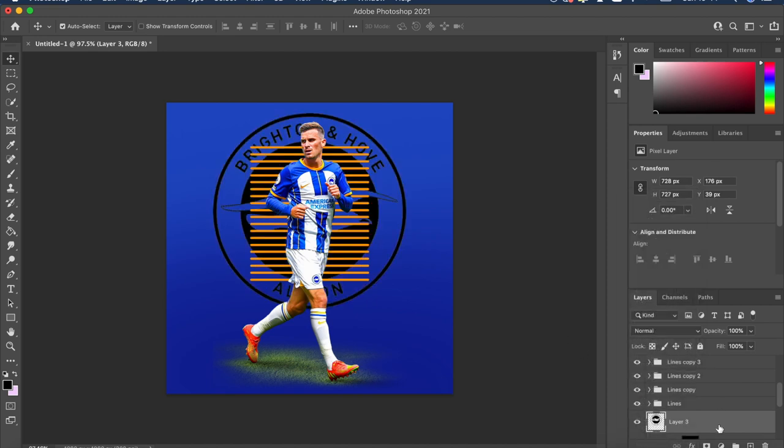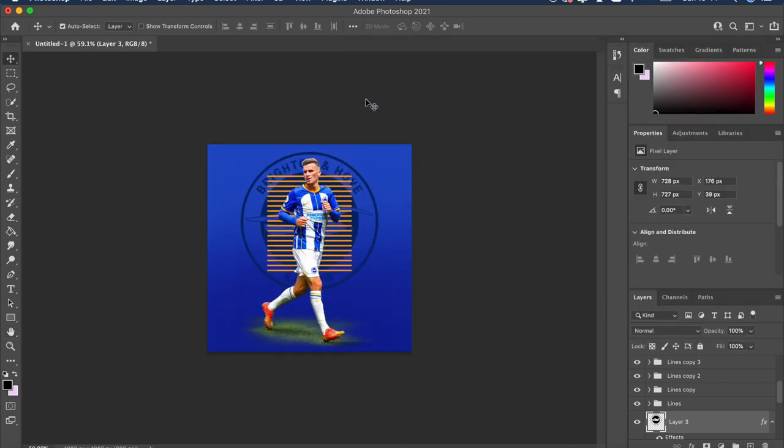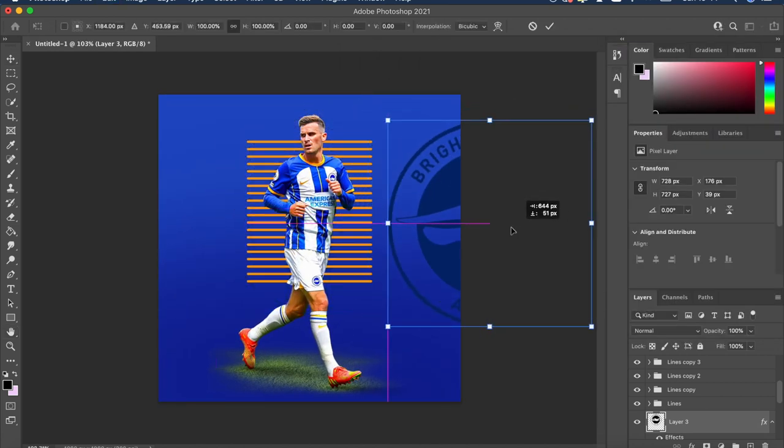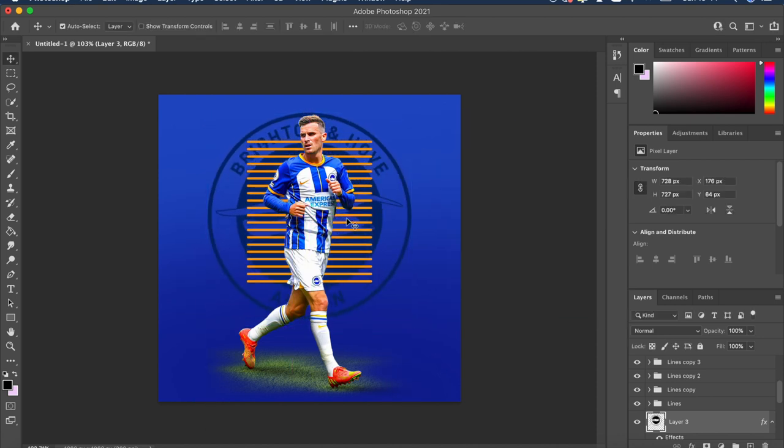So as you can see there, I found the Brighton badge, a PNG version, where I just wanted the lines, not the actual whole badge. And then I wanted to fade it into the background, have it quite subtly in the background so that you can see it, but not too much. I just did this by overlaying it over the top of the gradient.